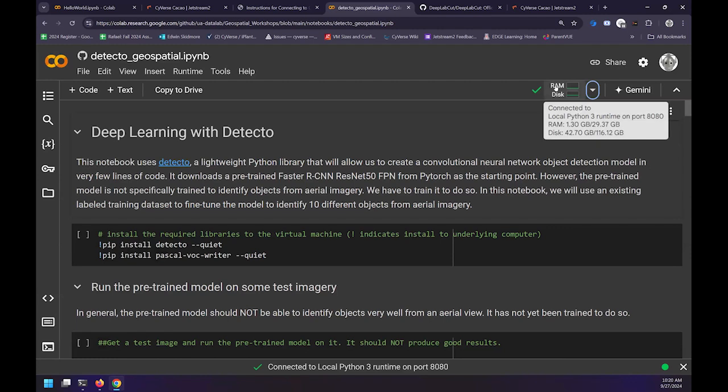The way you know it's connected, and not to the Google Cloud runtime, is if you hover over these sparklines, you can see it's connected to the local Python environment on port 8080. You can also see that the RAM is 30 gigs. That's the RAM dedicated to the CPU, not the GPU RAM. And this is the disk size that's being reported from that virtual machine.